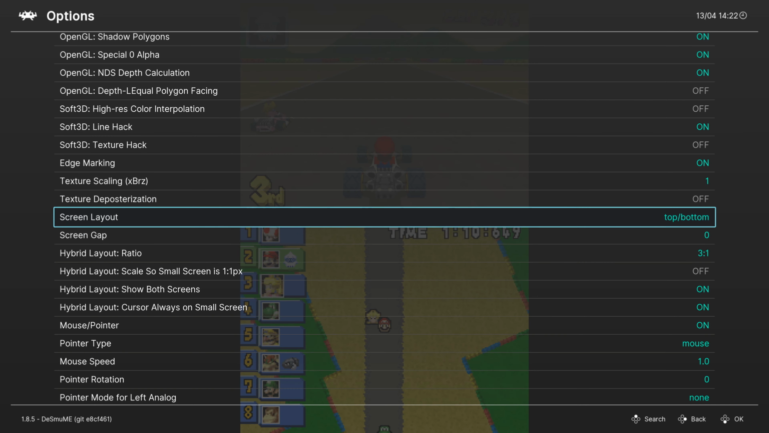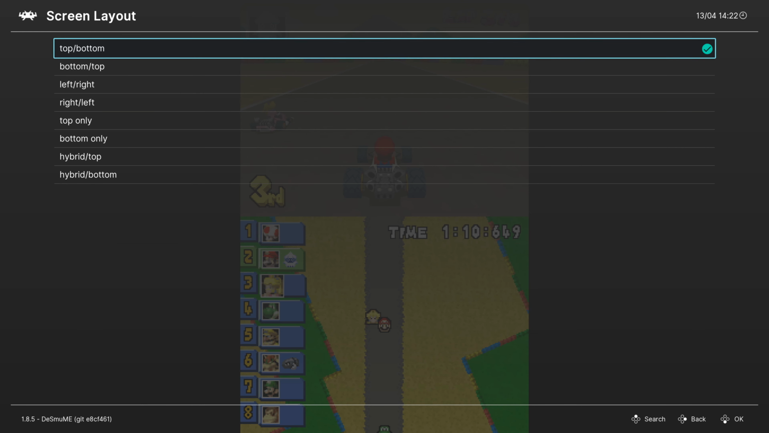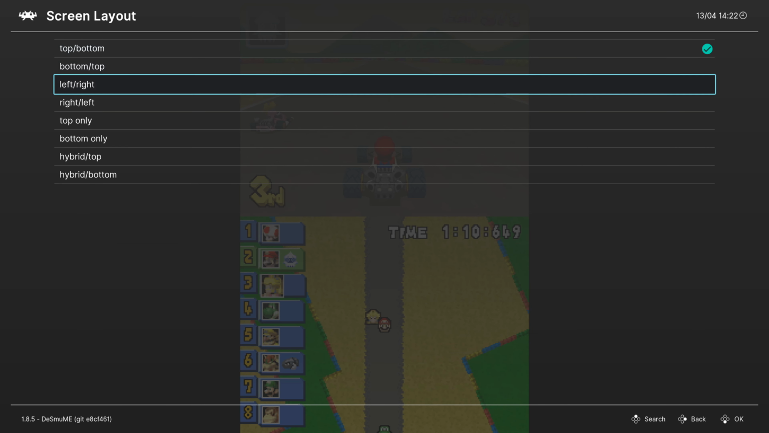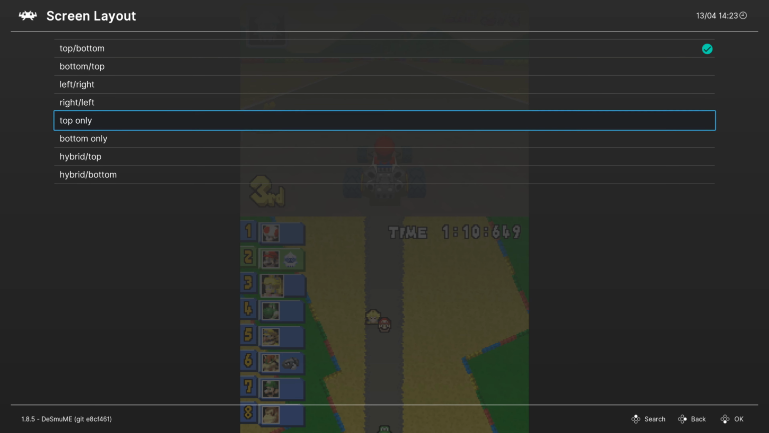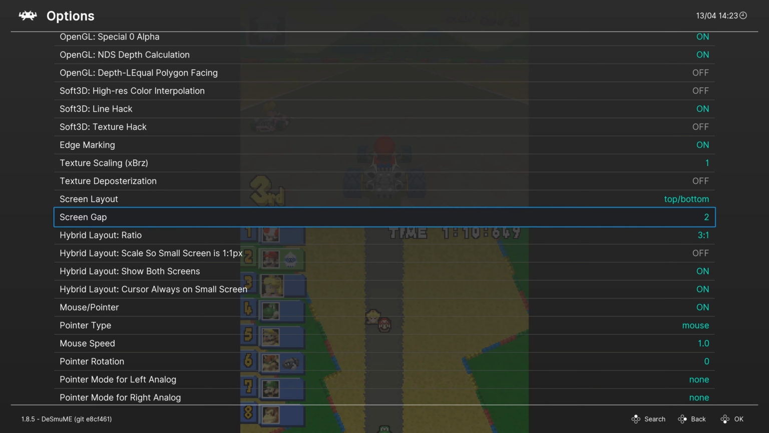The next option that might be interesting to most of you will be the screen layout. You can select how the screens of the DS will be laid out. Top, bottom, top, left, right, left, top, or bottom only. Sadly, in RetroArch DeSmuME, there is no way of rotating the screens for games like Ninja Gaiden or Brain Age, so just keep that in mind as you start playing. Next up is the screen gap. I believe the way to make it look like the real DS is to have a gap of 15.